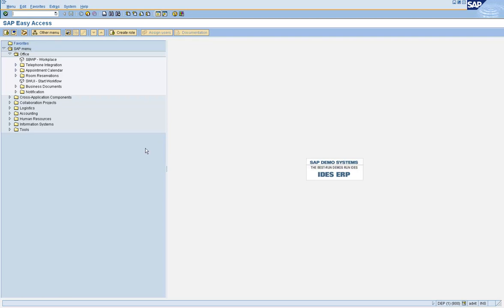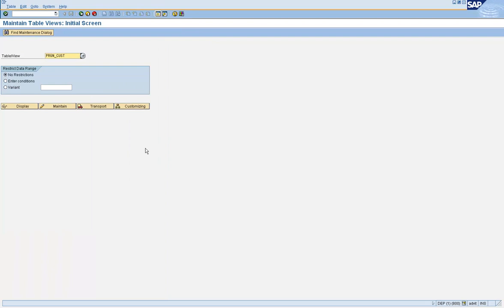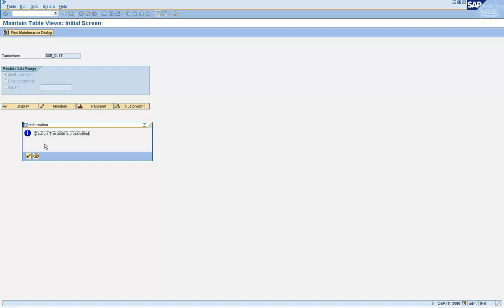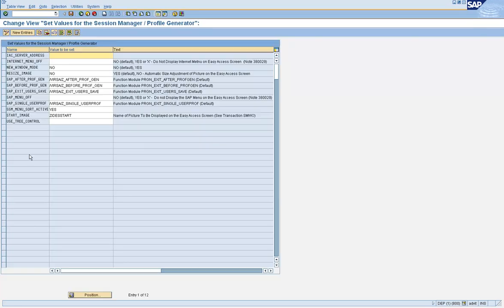The table SSM_CAST is maintained using the transaction SM30. So enter the table SSM_CAST and click on maintain. Since the contents of this table are cross-client, meaning whether you log into client 800 or 811 or 812, you get to see the same values and the same settings, that's why it's cross-client, and that's why you got that message.